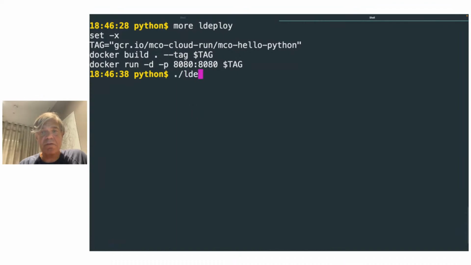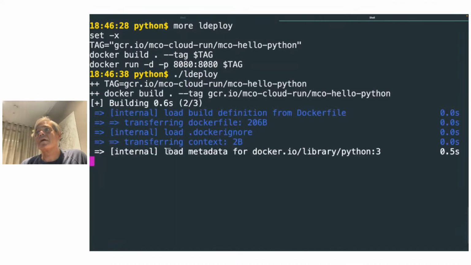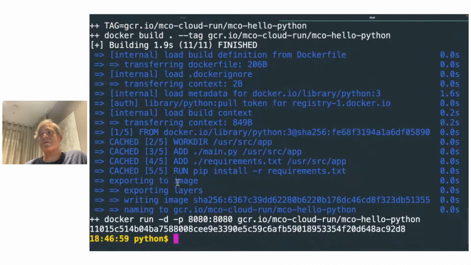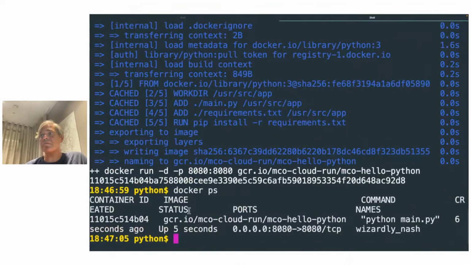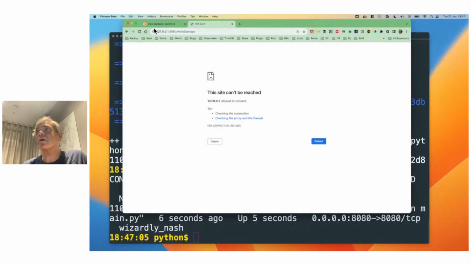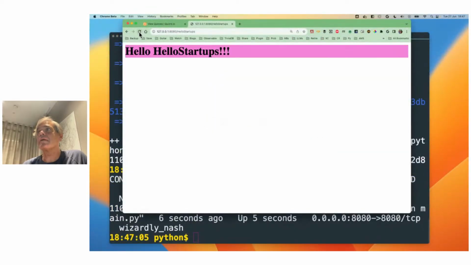So I'll do ldeploy. It should build it pretty quickly because I haven't changed it. And Docker run tells me it actually started it running. So I should have a running container. If I say Docker PS, there it is right there. And now if I go back to that website, that same URL, I get hello startups again. So it's exactly the same as when I said Python main.py, except now it's running inside this container.